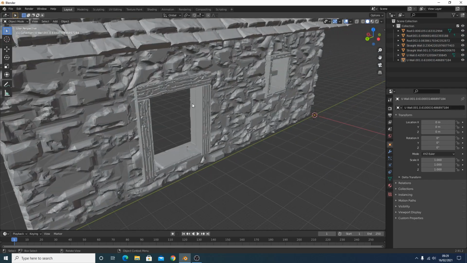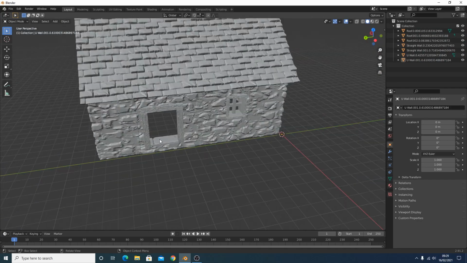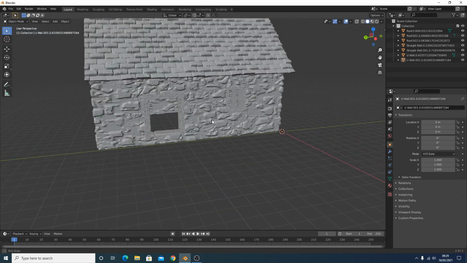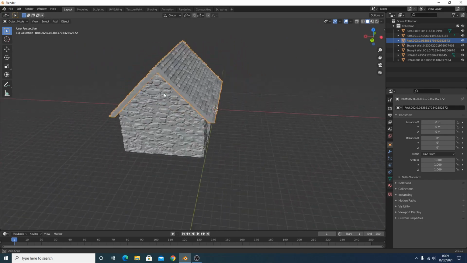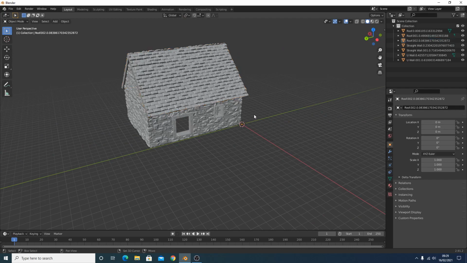I've not done the floor just because I've got millions of these tiled floors already. I don't really need to make yet another one. So yeah, there we go. That's how you can create a building with a roof using MakeTile now. And I think that looks pretty cool.